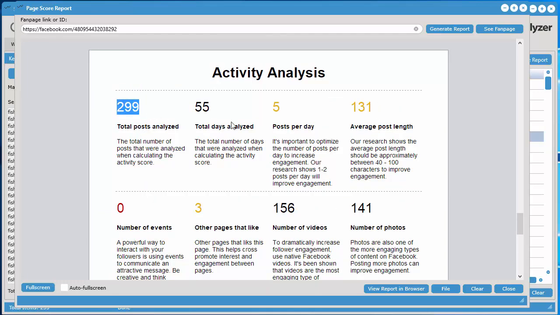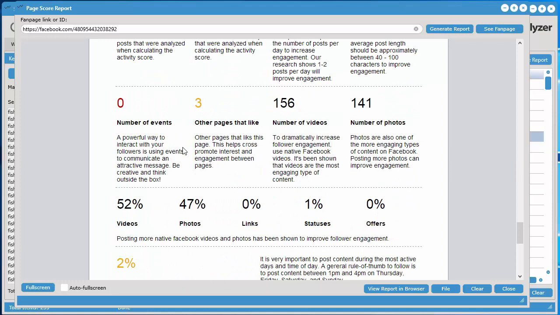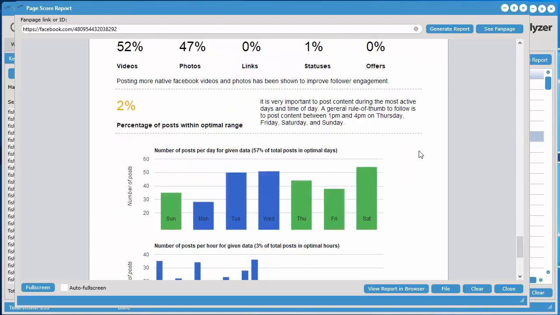It analyzed 300 posts, which spanned 55 days. How many posts per day, the average post length, number of events, other pages that like this page, as well as number of videos, number of photos. And then another very important aspect of this report is the percentage of posts within the optimal range of when you should be posting on your page.